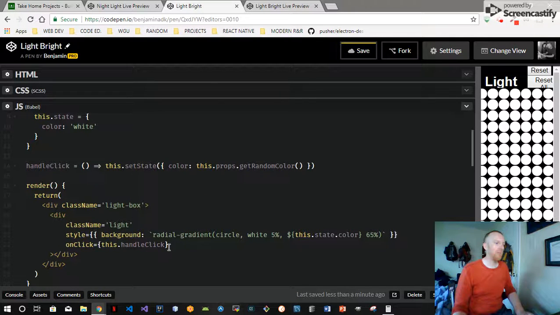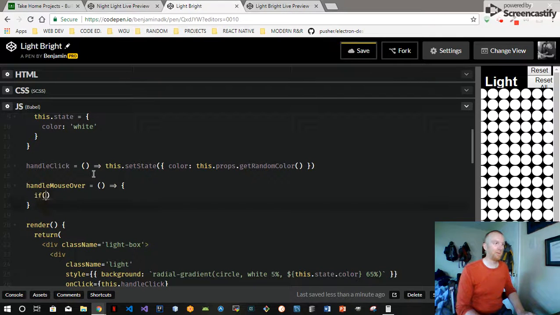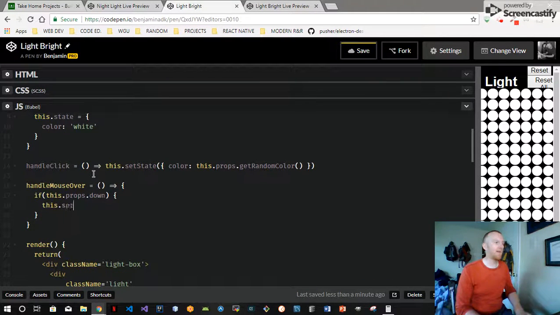So now we can use something called onMouseOver. That's going to get called every time the mouse goes over one of our lights. We can say if this.props.down, this.setState color, this.props.hoverColor.